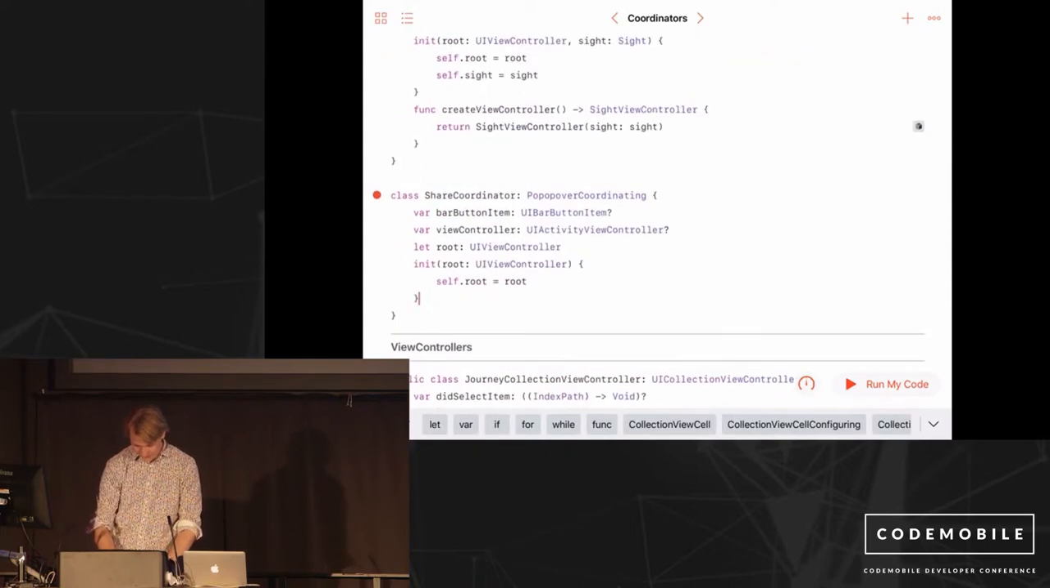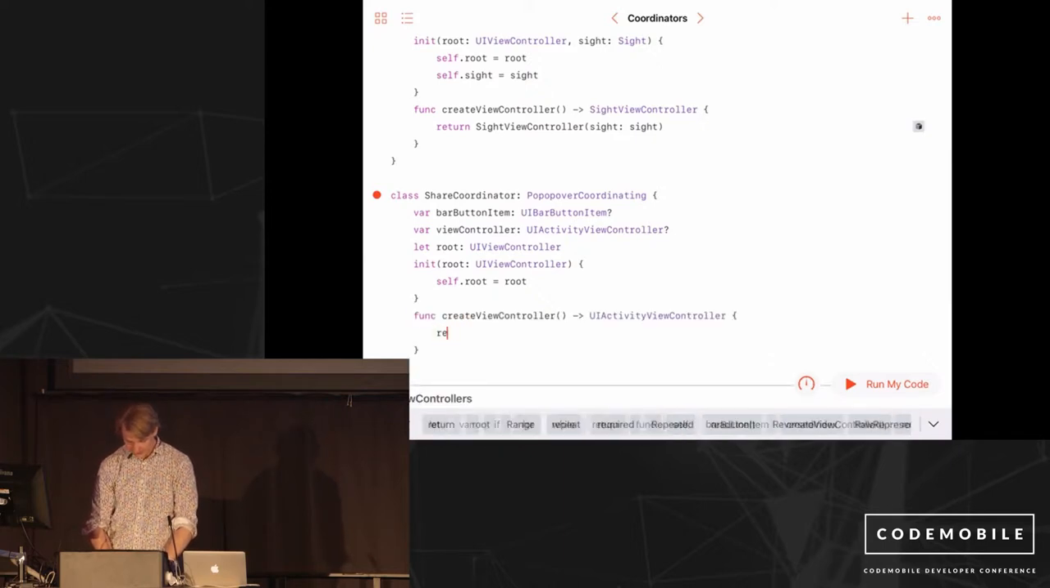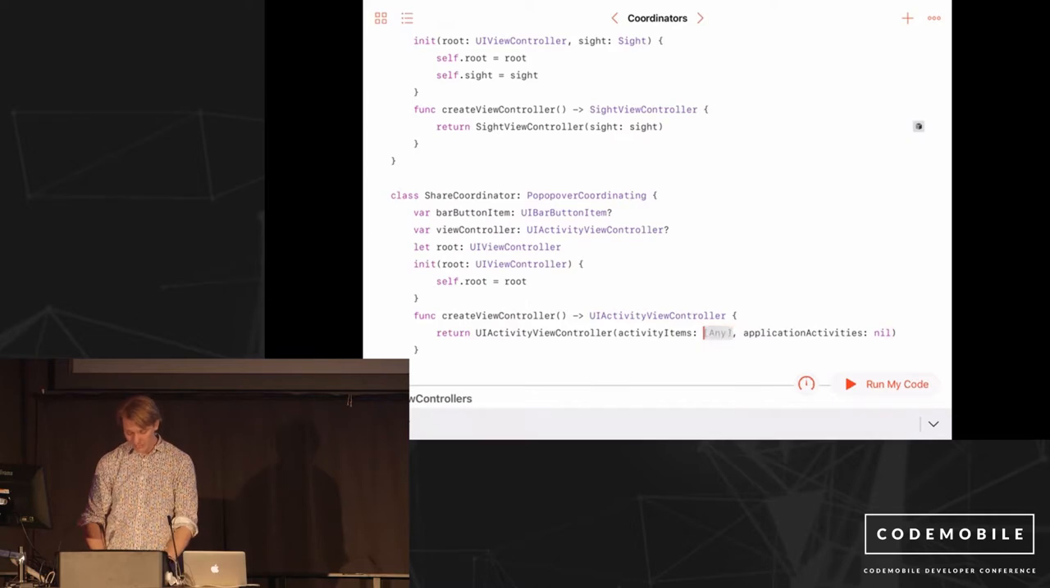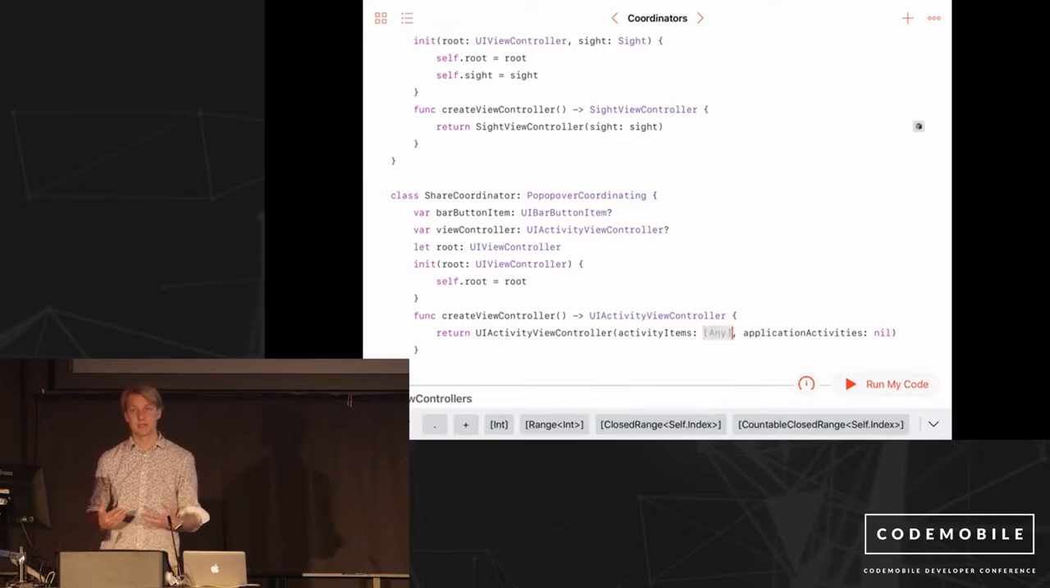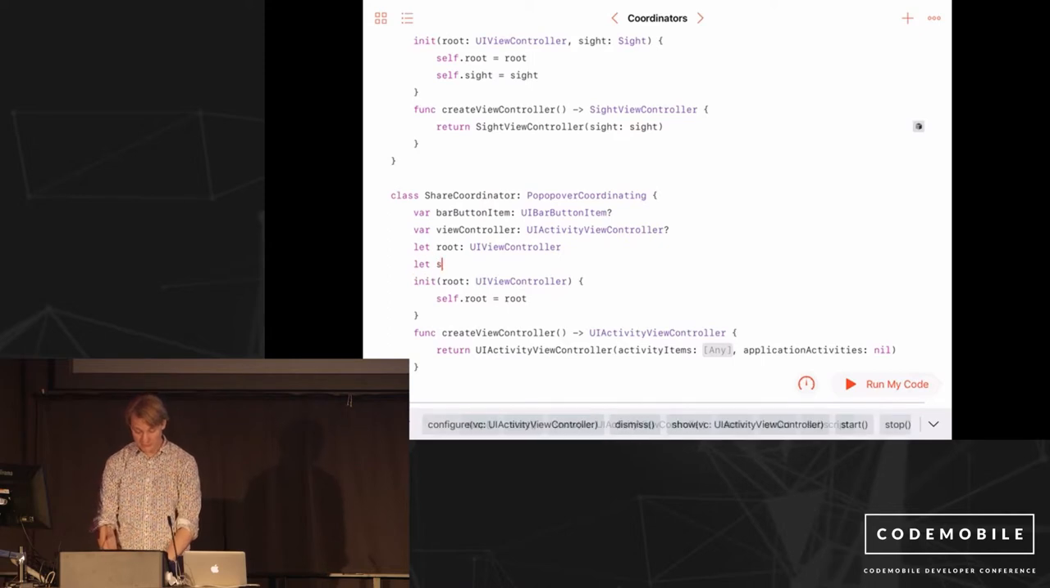Then we are going to create this view controller. So we're going to return an instance of UIActivityViewController again. And this initialization, or this constructor, needs the application activities. We're not going to use them, but it needs these activity items. So we should pass the items that we are going to share, and we should pass them in here. So let's create a property to store them first, the shared items.